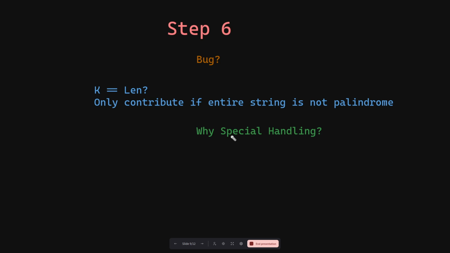Now, why do we really need that special handling? The reason is because all the arguments we have made so far were based on the fact that we will be able to slide the window to the right at least once.